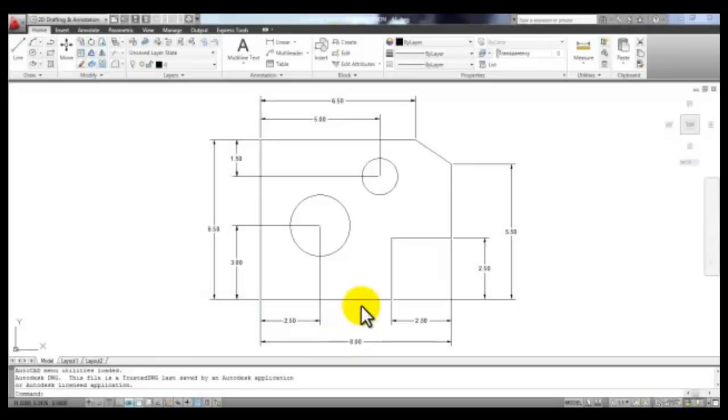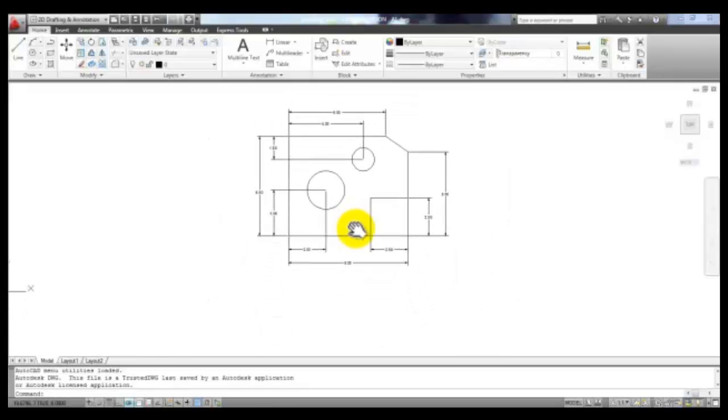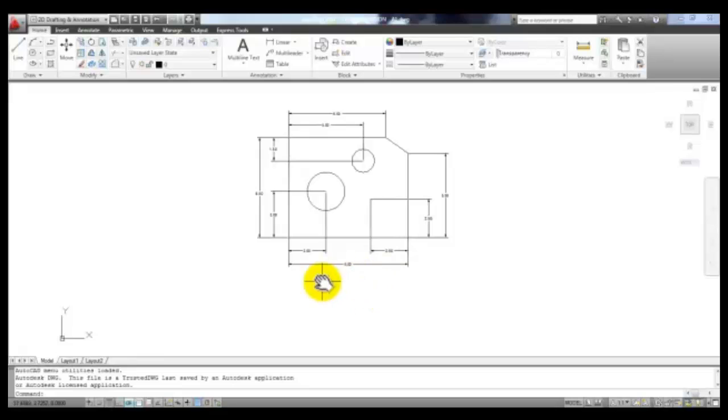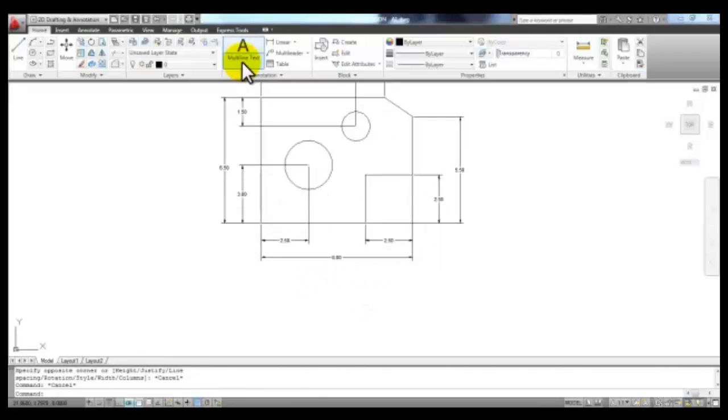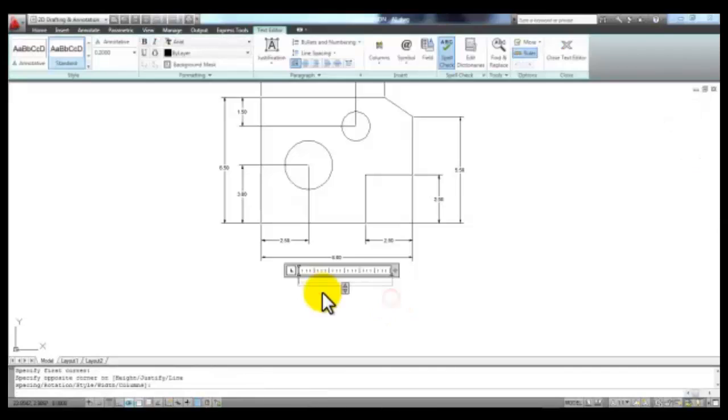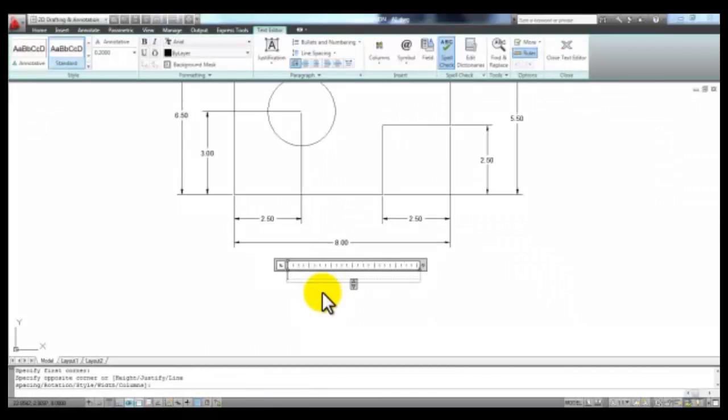Use the wheel of your mouse to zoom back away from your drawing so that we can place text just below it. In the Annotation tab, we'll pick multi-line text, then left click here to place the text. Pull your mouse over to establish the width of the text editor and down and left click. You can use the wheel of your mouse to get a little closer.